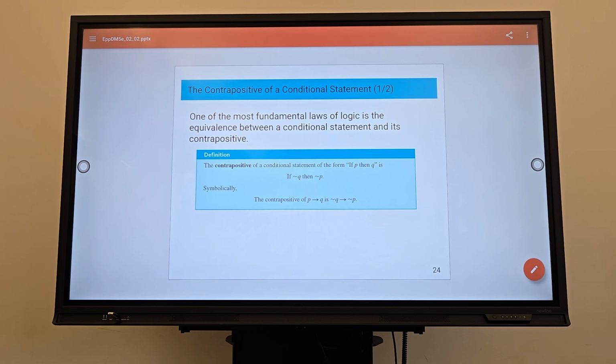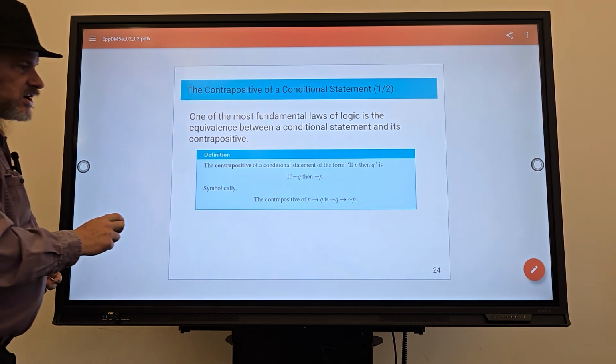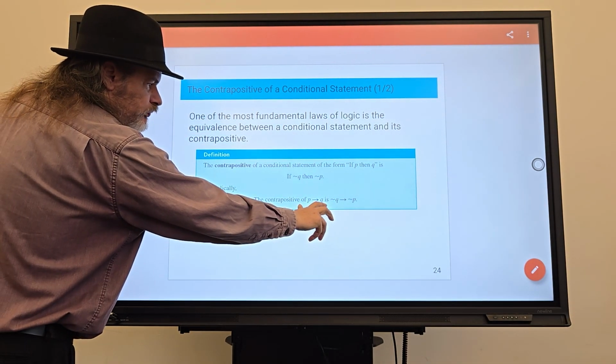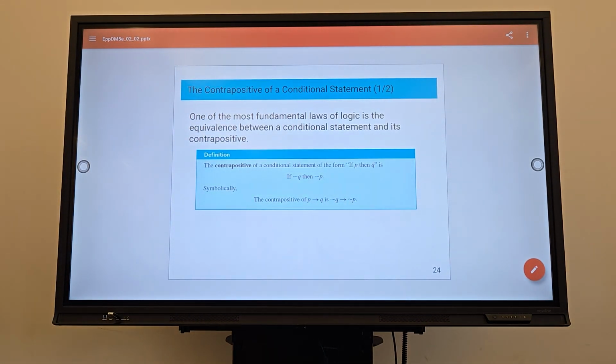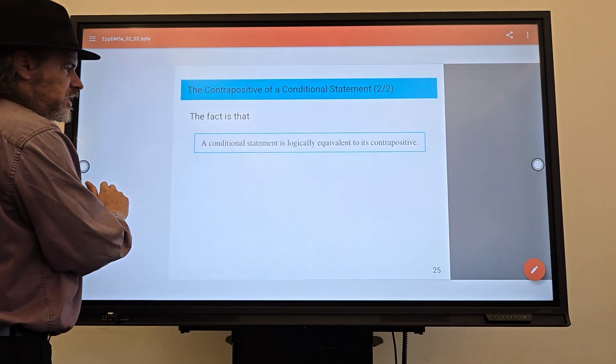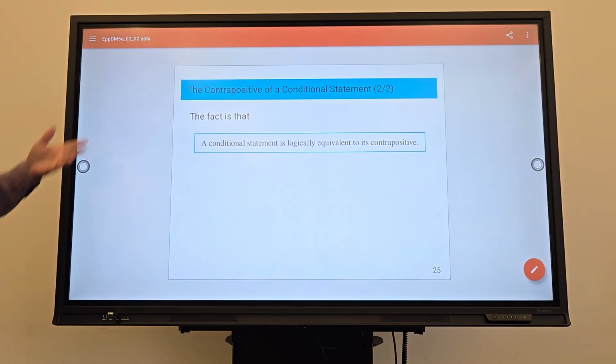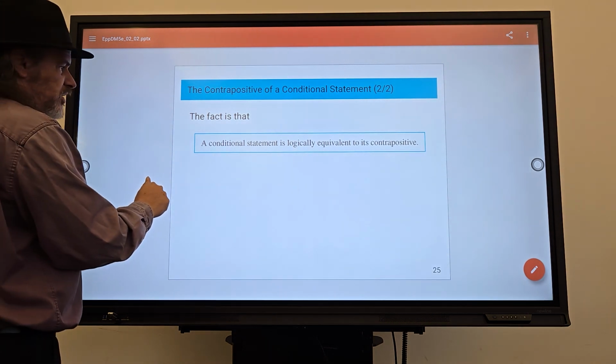So the contrapositive of that statement about the car being in the shop: if my car is in the shop, then I cannot get to class. The contrapositive would be if I can get to class, then my car is not in the shop. You invert and reverse the variables in the statement. If P then Q is equivalent to if not Q, then not P. They are logically equivalent, so they can be substituted for each other. It is, like I said, logically equivalent to its contrapositive.